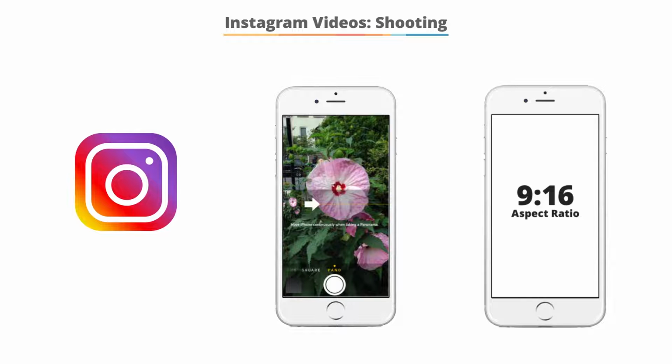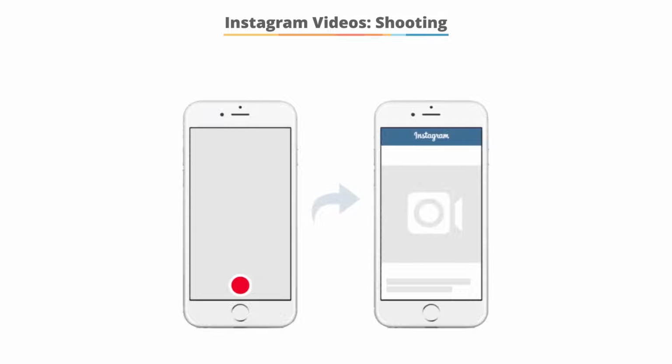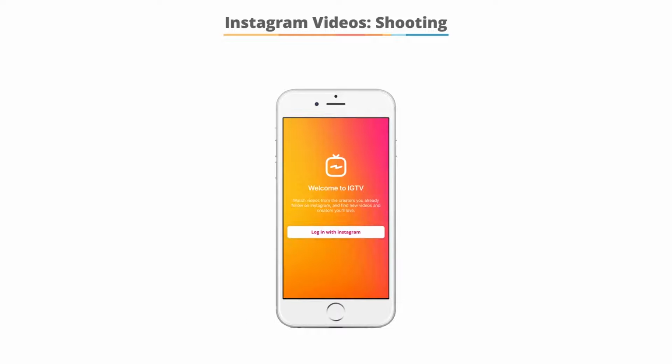It's also better to use your phone's native camera. This will give you better control over exposure and focus. Instagram will allow you to upload multiple clips and then edit them within the Instagram app. Also think about short form versus long form videos. Stories are good for short clips, whereas IGTV lends itself for longer videos.